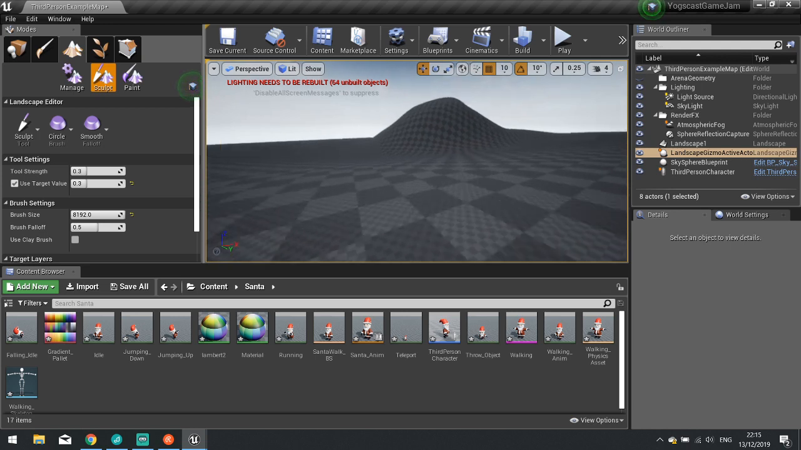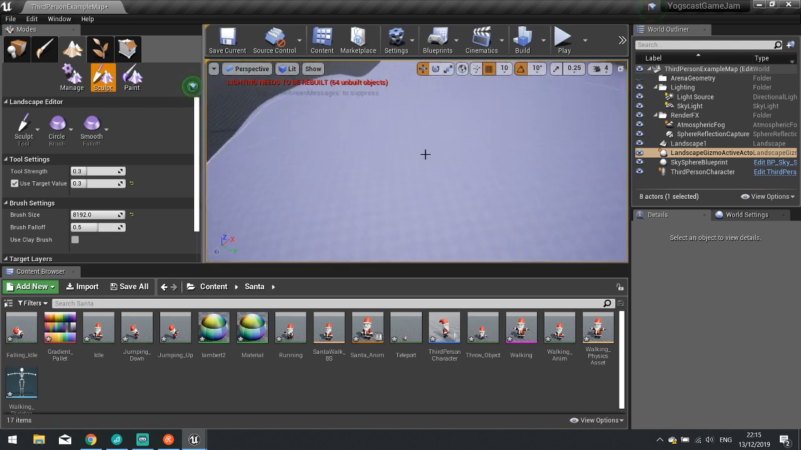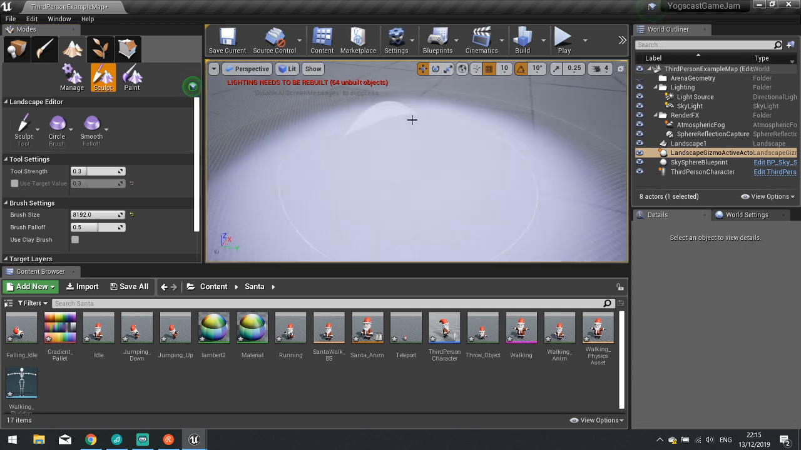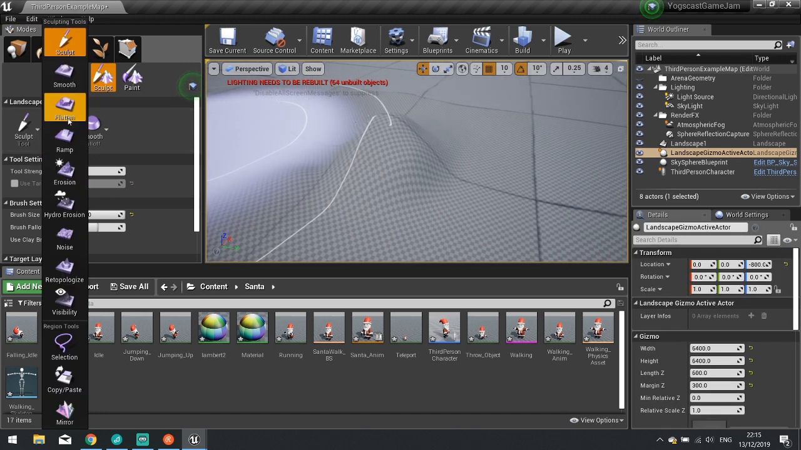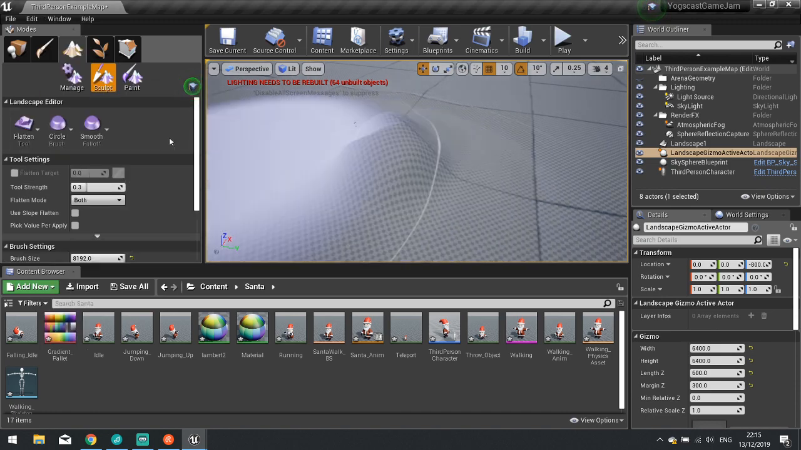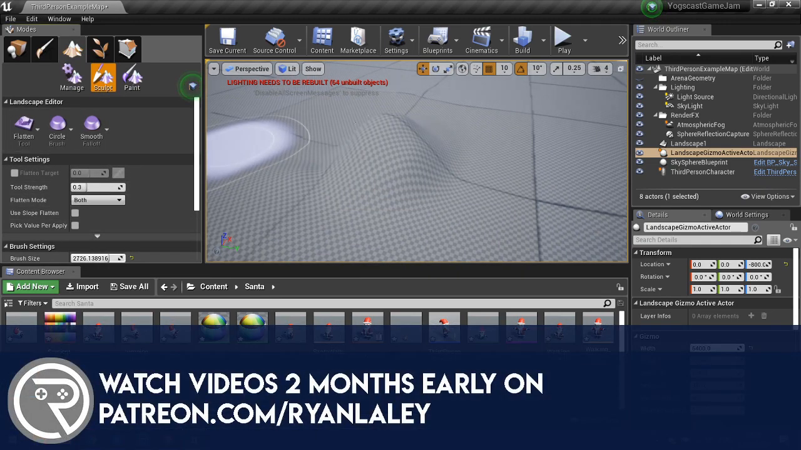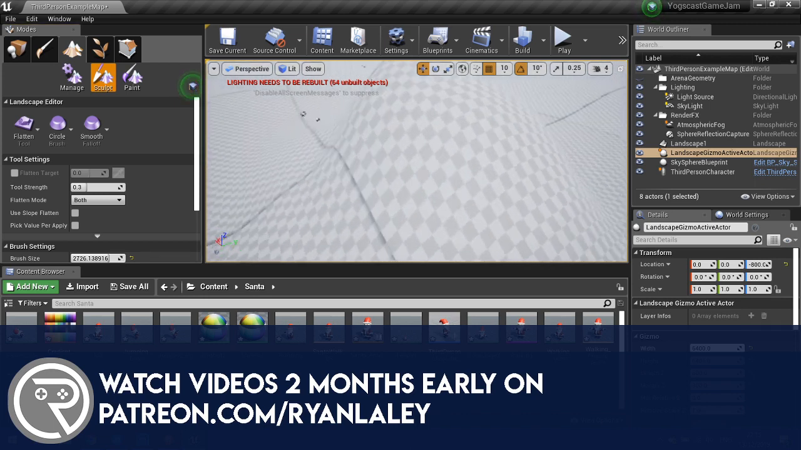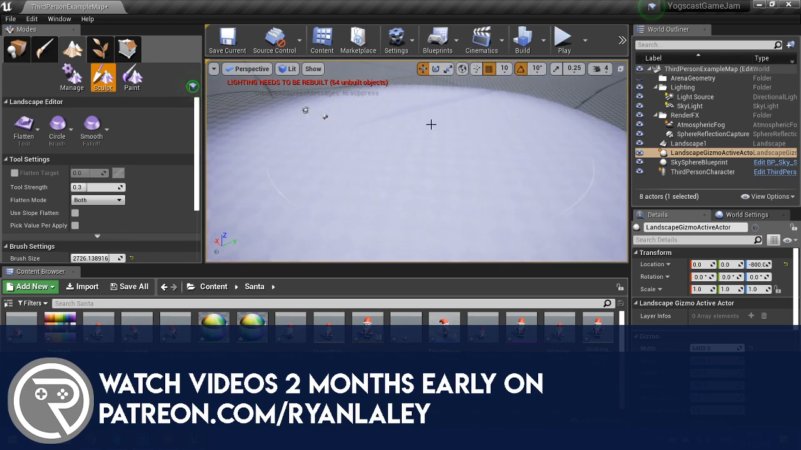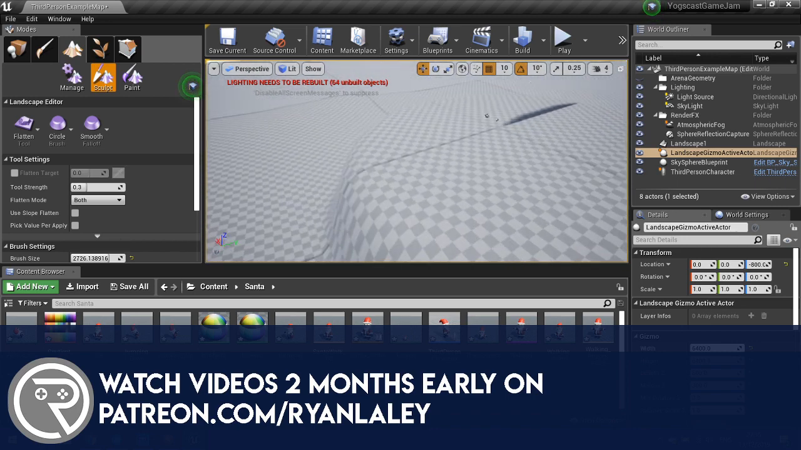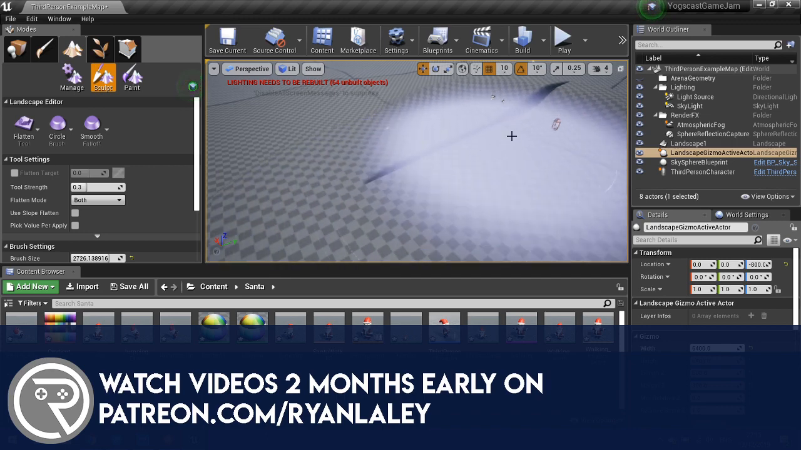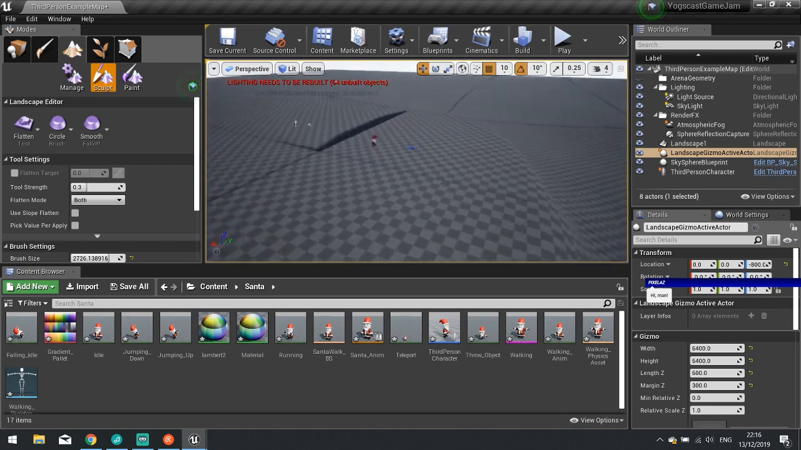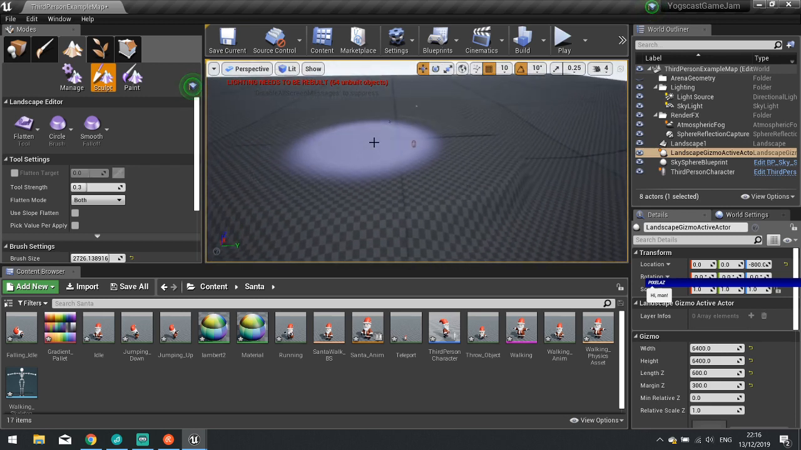Oh, hello. Way too much. Easy does it. Alright, let's just flatten to a certain height. A bit lower. There you go. Right, let's get the base of the island.